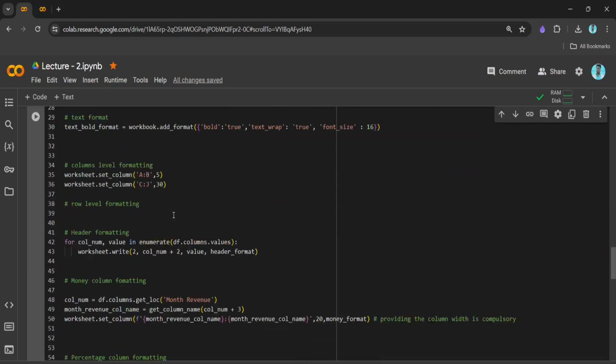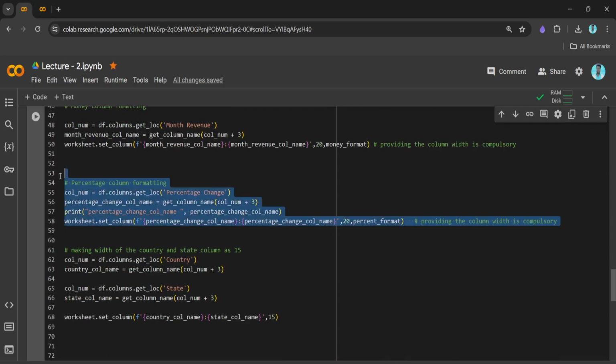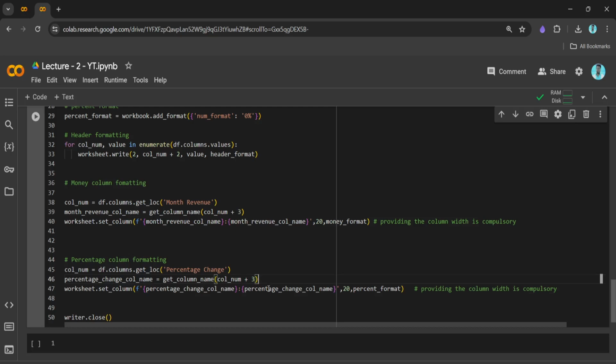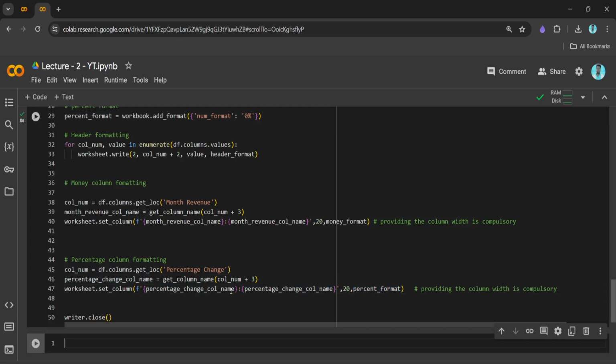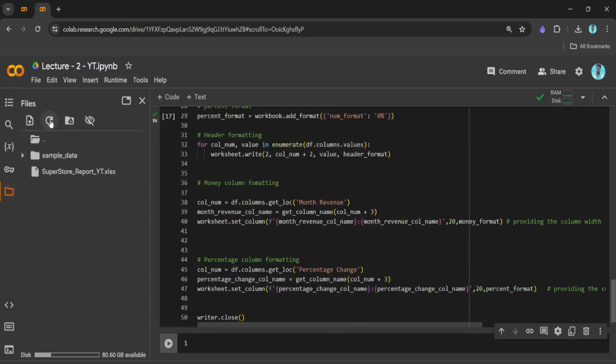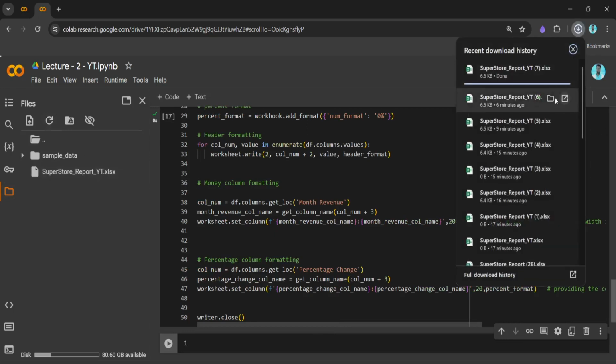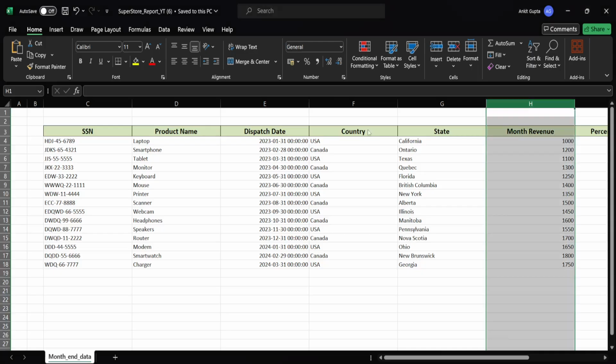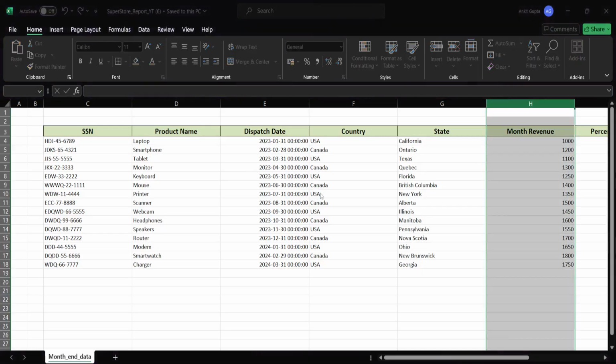So let me put the percentage formatting also, right? We don't want this line. In the same way, we have accessed the percentage change column, and then we have put the percentage formatting over here. So let me run this. Now we should see the formatting in both the columns, the last two columns.